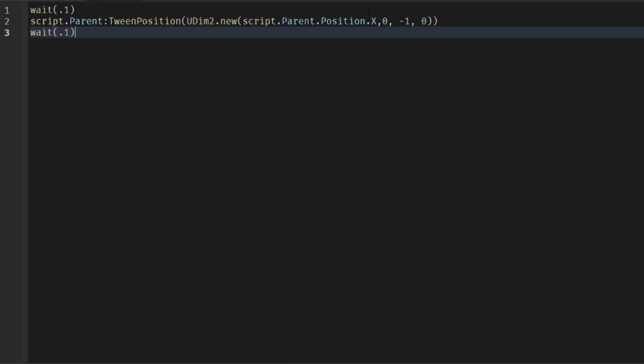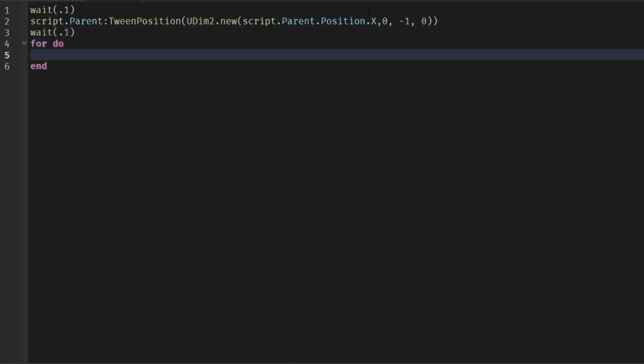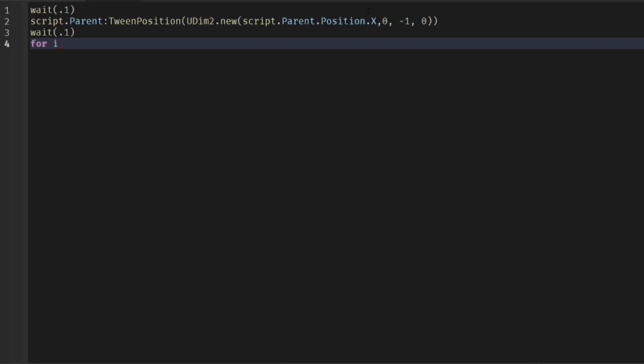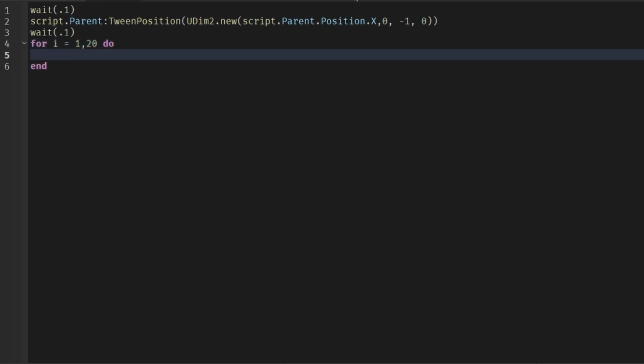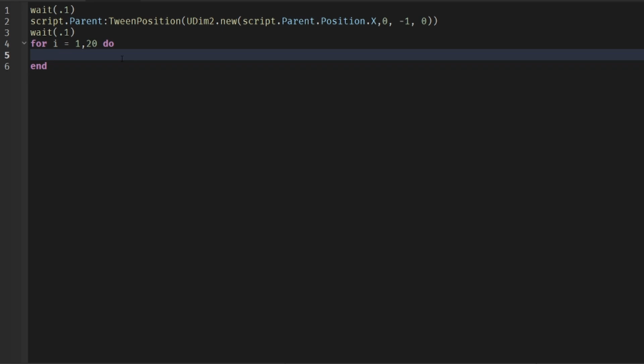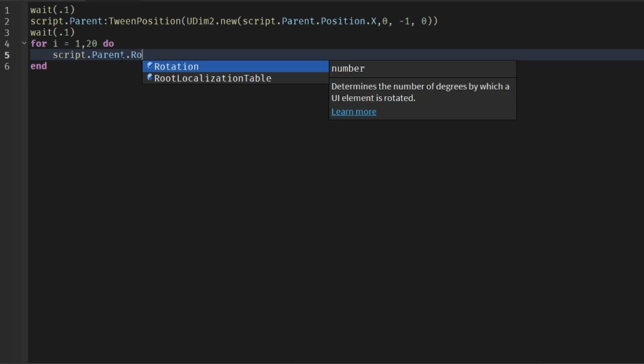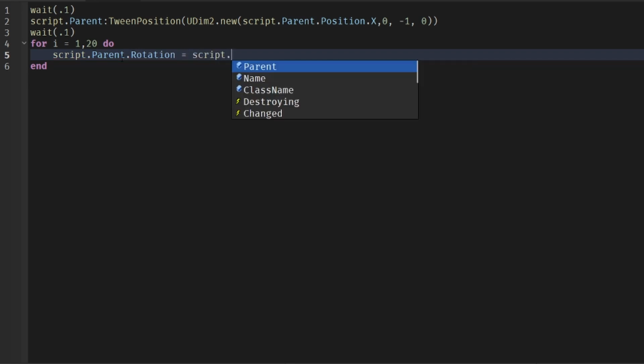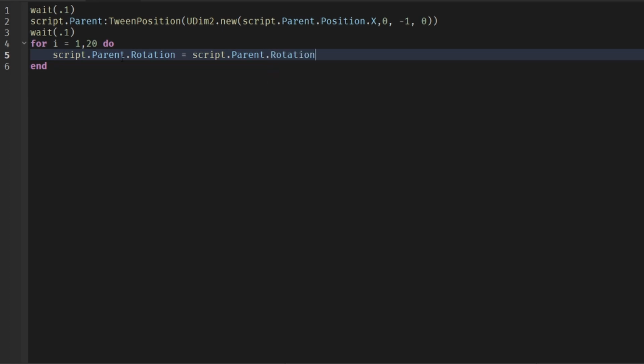Wait 0.1 again. For i = 1, 20. So this basically means i is gonna go 20 times. So it's gonna do this 20 times repeatedly. Anyways, we can do script.Parent.Rotation equals script.Parent.Rotation + 1. Okay, so what we're doing here, we're changing the rotation by +1 every time this goes.